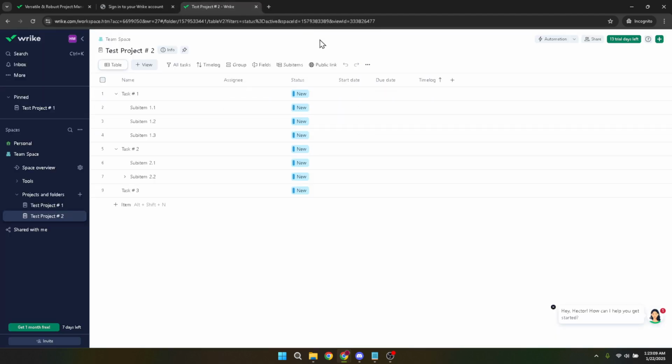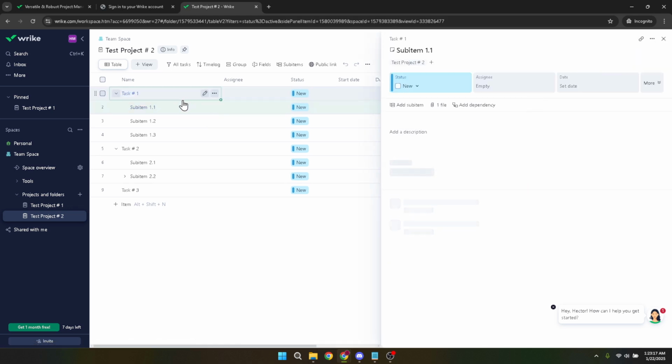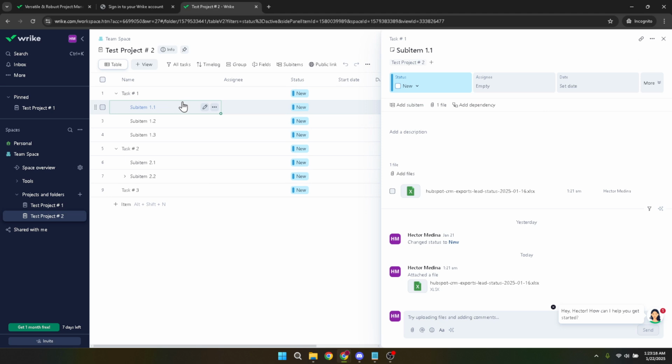Now, once you're successfully logged in, the next step is to navigate to your specific task within the Wrike workspace. This step is crucial as you'll need to locate the task to which your document is attached. Simply find the task in question. This may vary depending on your project structure, but once you've identified it, click on the task to open it. By doing so, you'll have access to all the resources associated with it, including any attachments.